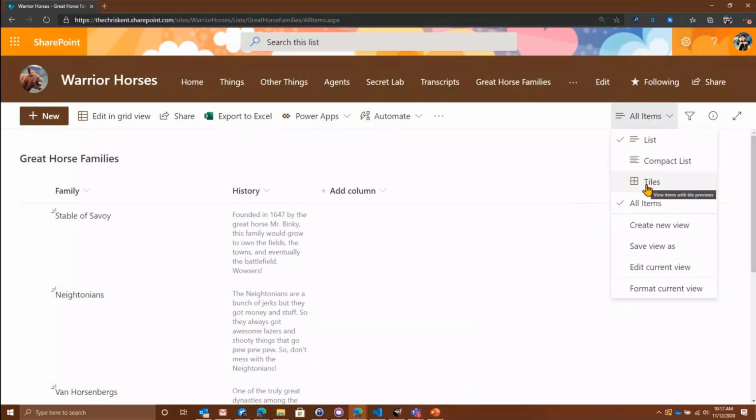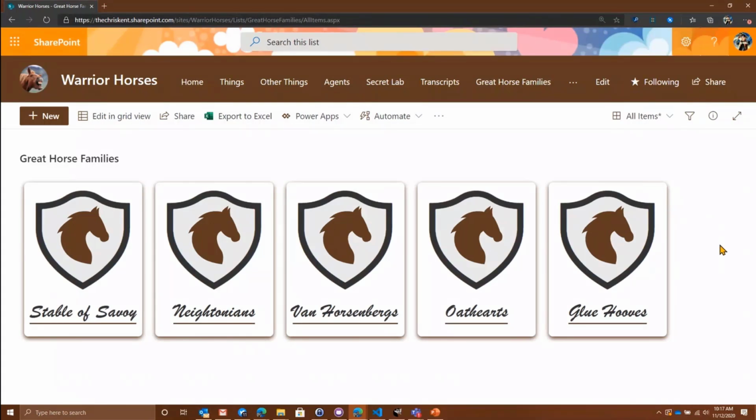So let's come in here. I've already applied a format that includes tile props. So if I go to tiles here, now I've got these nice horse crests. Beautiful stuff, right? So that looks cool. And here's a nice tip as well. You notice there's a little star now on all items.